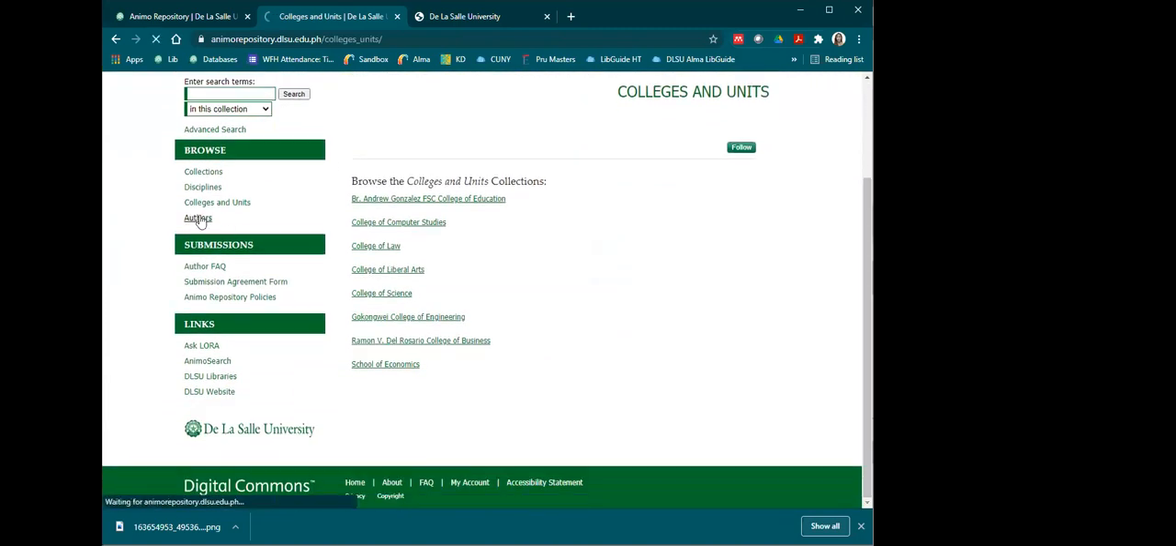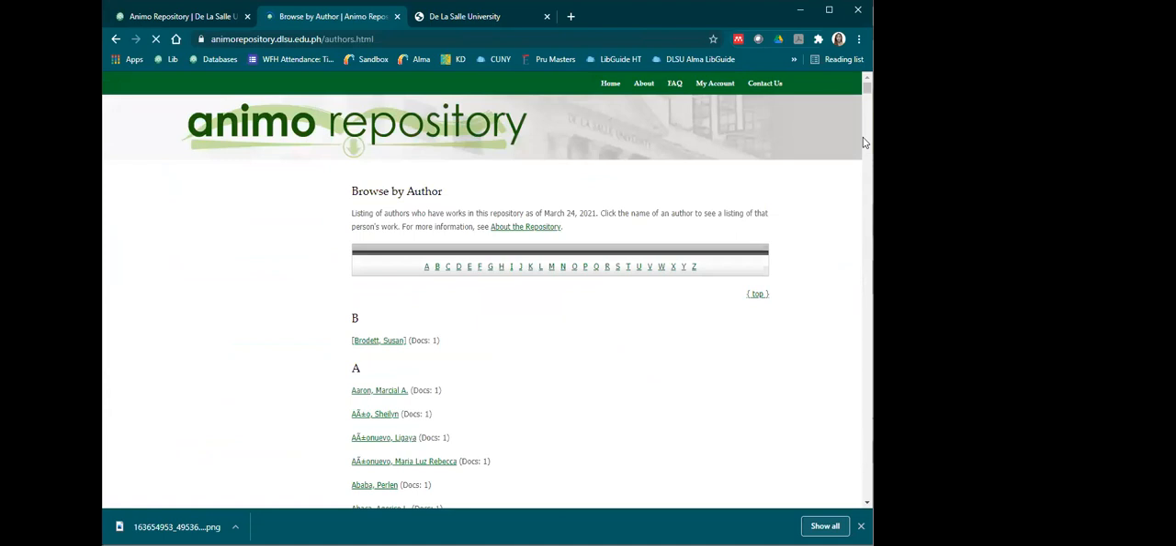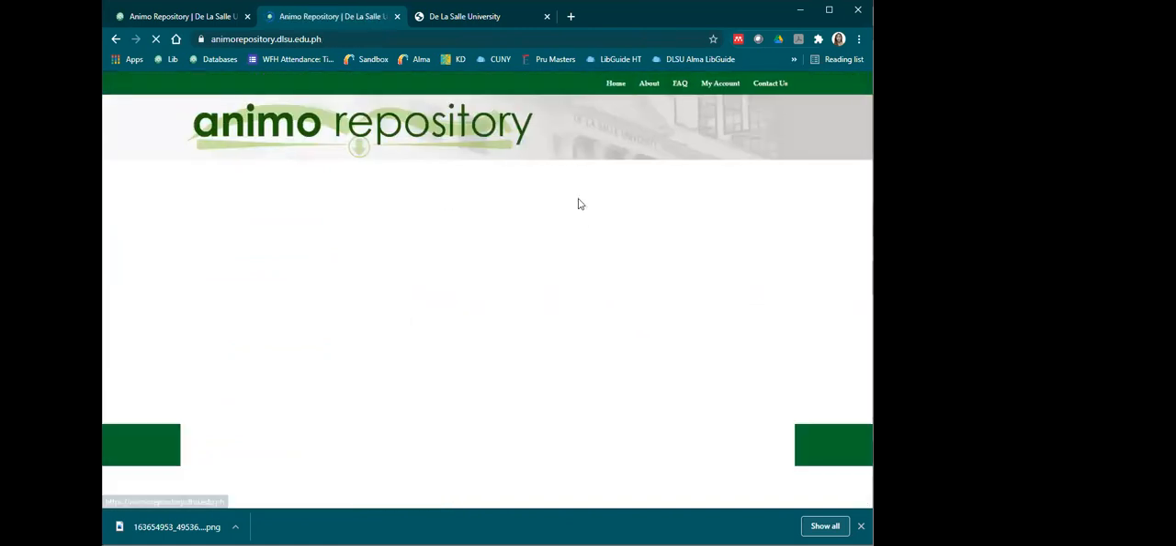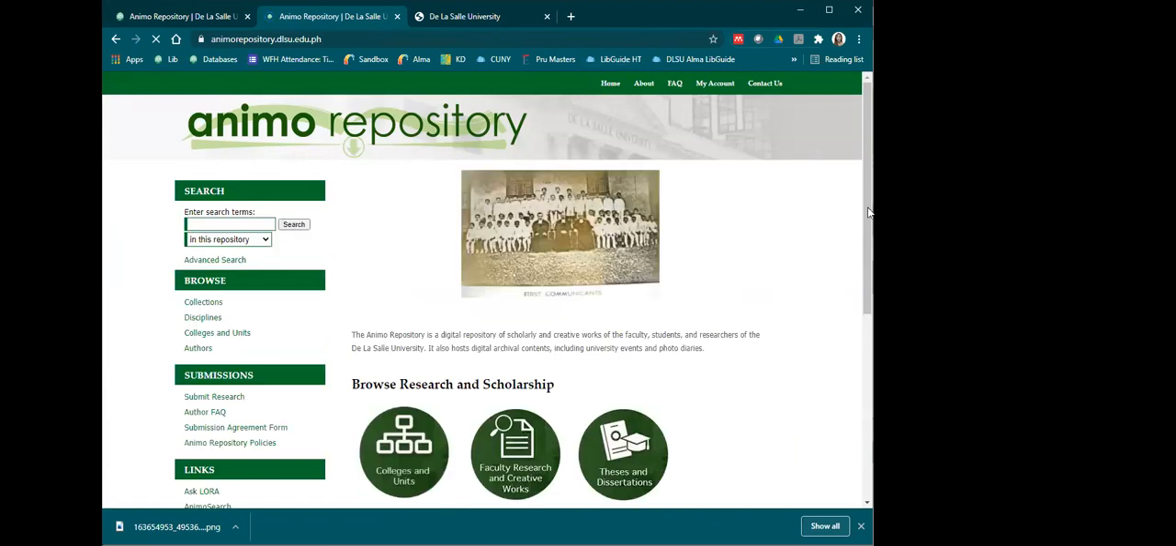And of course, by author. If there's a particular author that you want to follow or want to check out, then you can use that link. Let's go back. If you want to go back, just click home.